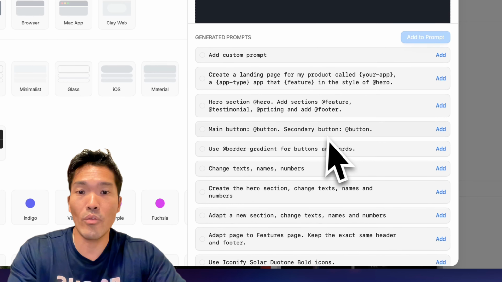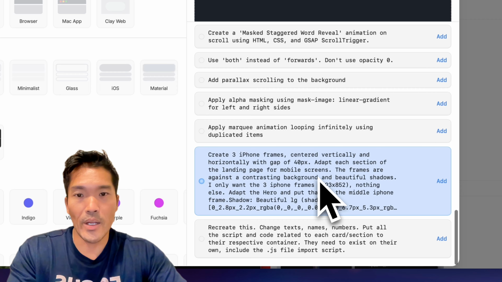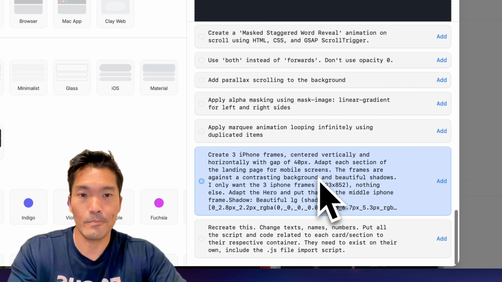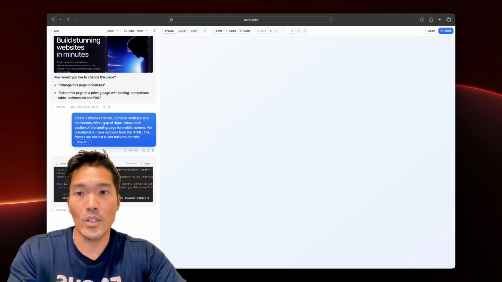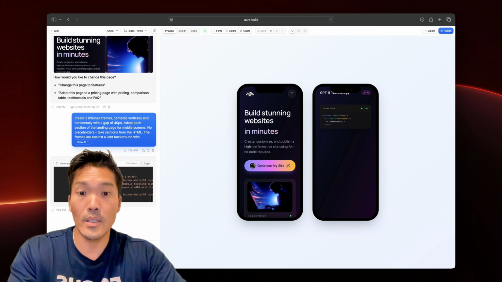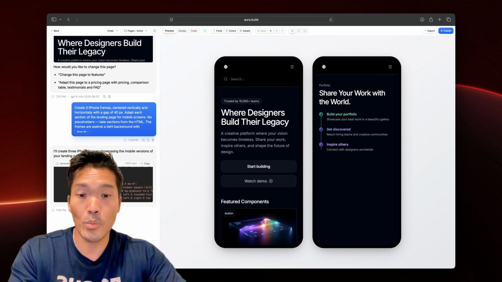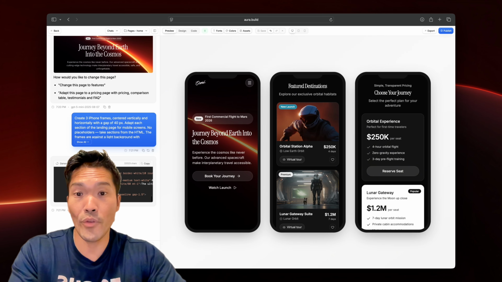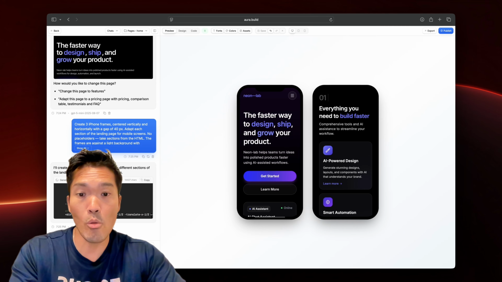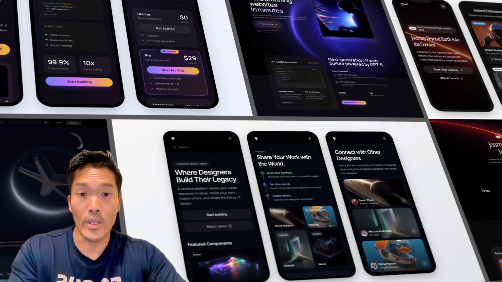So instead, just head over to the prompt builder, scroll all the way down to the preset section, and you'll find the exact prompt already saved there. Just select it, press send, and within seconds, you'll see your layout converted into mobile right in front of you. It reuses the same elements from your desktop design, adapts them properly for a smaller screen, and presents them cleanly inside iPhone frames. This is perfect if you want to quickly adapt your website for mobile, or even just showcase your work in a polished mobile format without rebuilding everything from scratch.